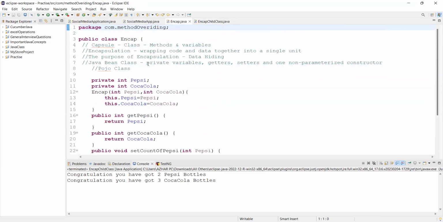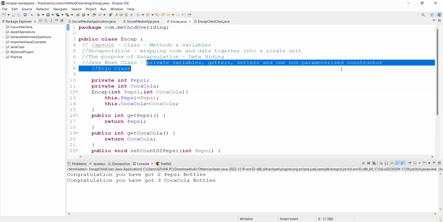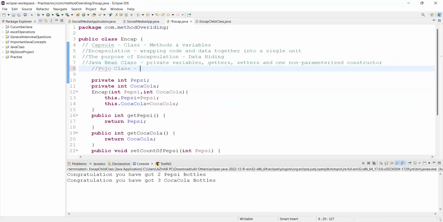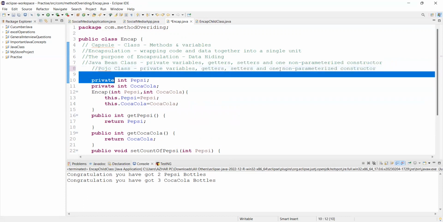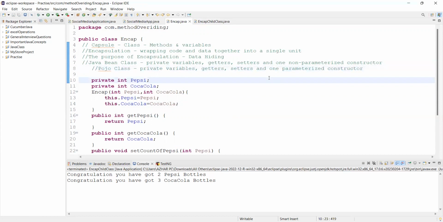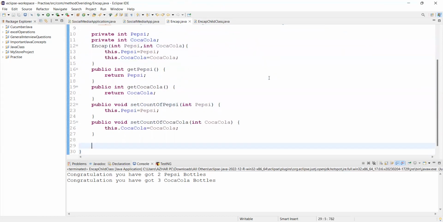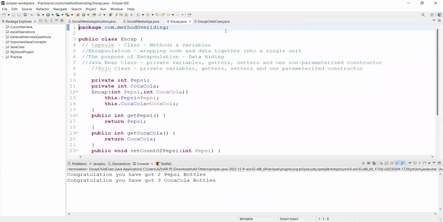Pojo class contains what? Let me copy this. Let me paste it here. It contains private variables. Getters are there, setters are there, and one parameterized constructor. So this is the real life example of encapsulation, a vending machine.